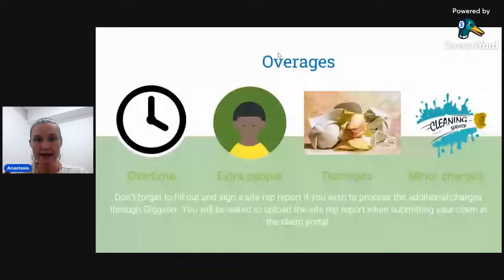You can find a link to the claim portal in the help section on our website. You can request it in the help chat on our website. And we will ask you to specify the details, the sum that is owed, the total sum, and submit a site rep or a walkthrough report so that we can charge the renter and send you your additional payout.